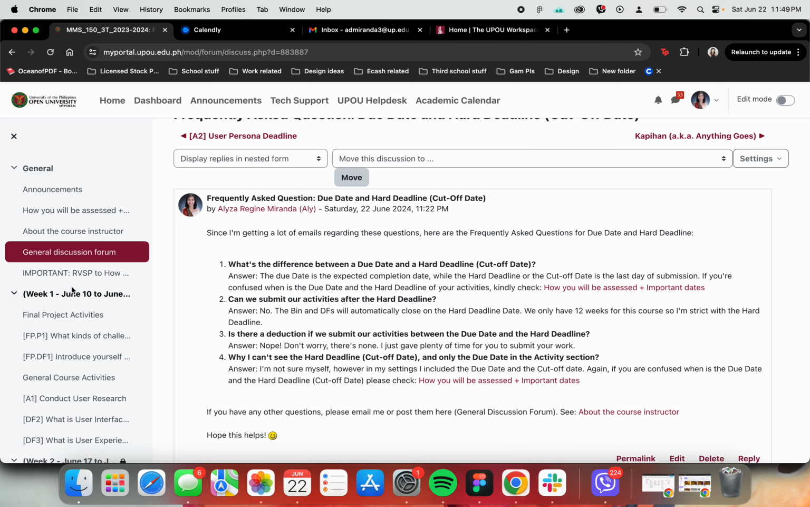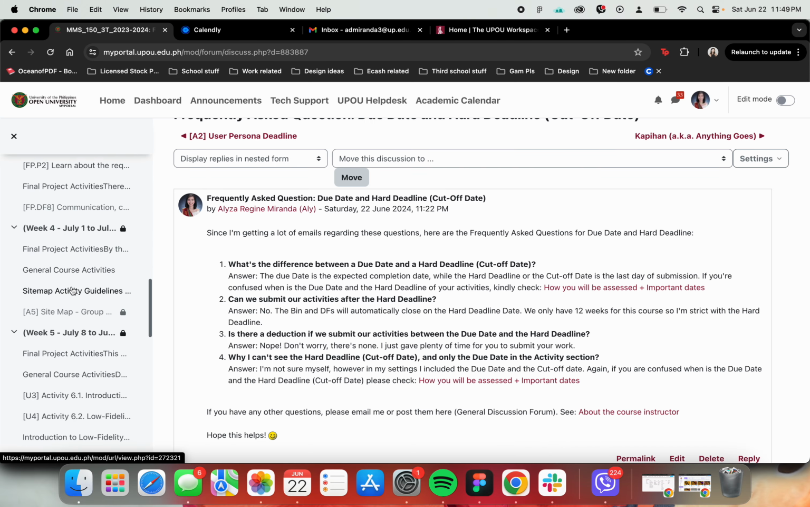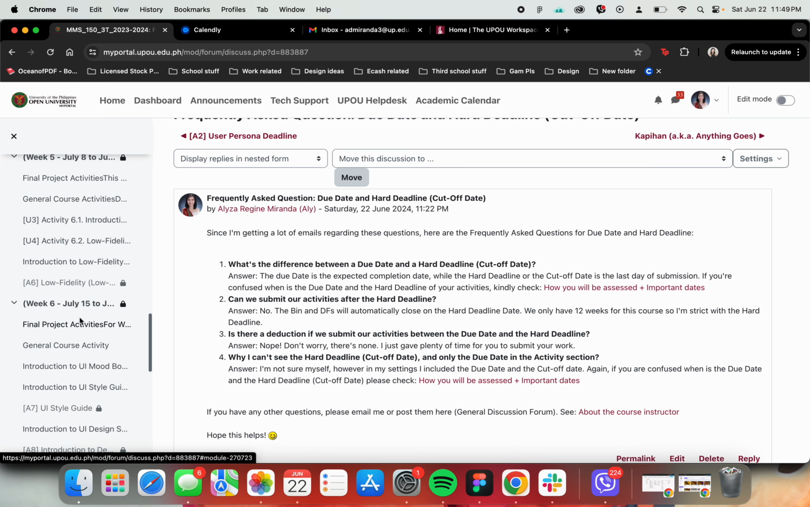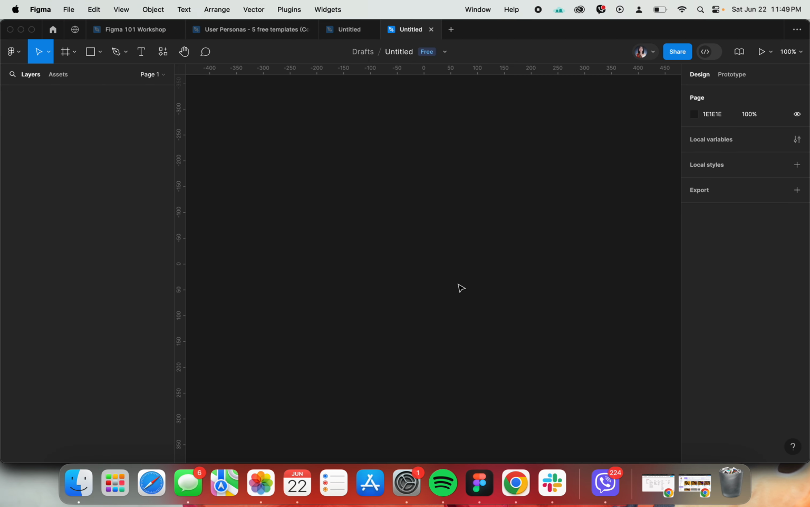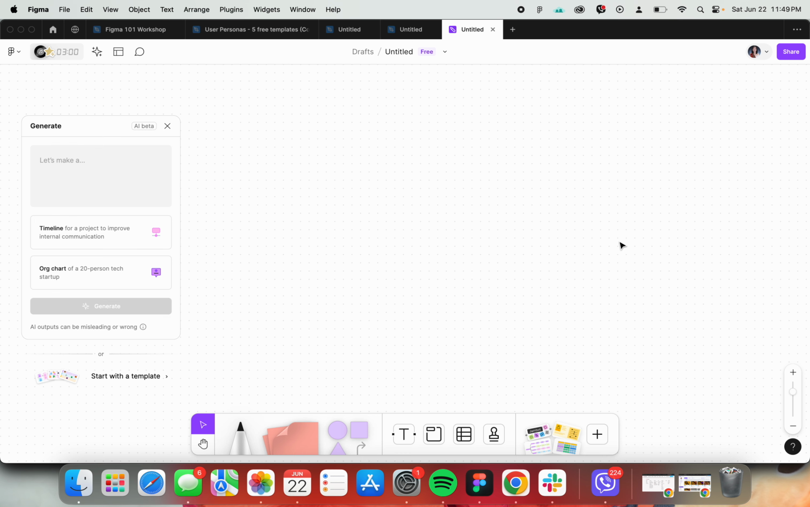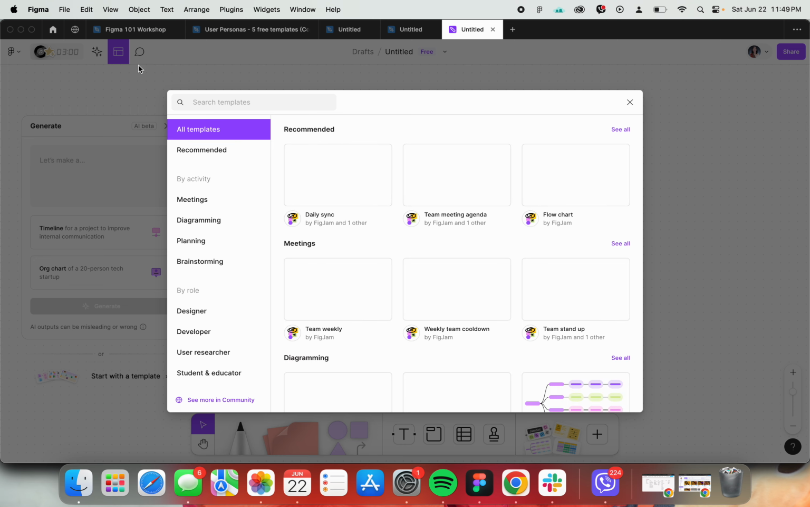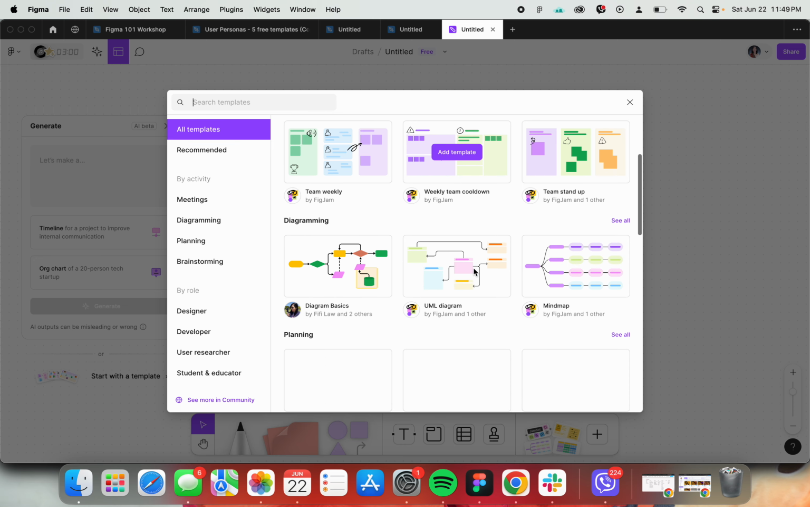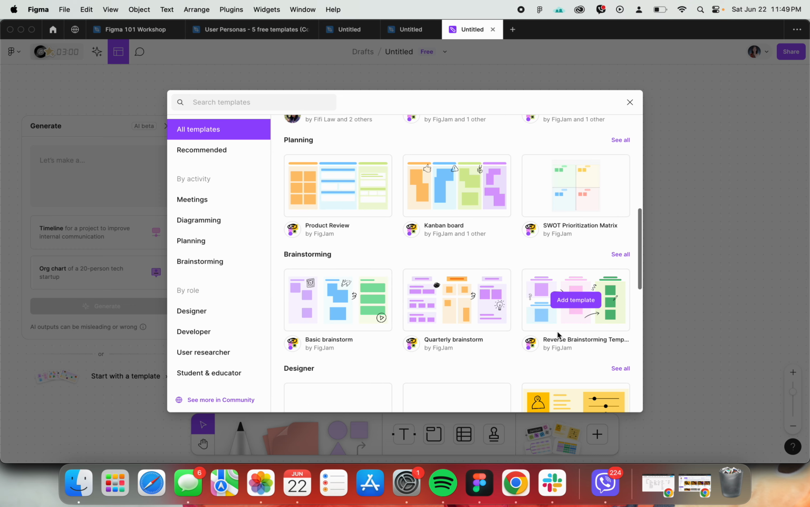wait a moment. Yep, low fidelity will be week 5, while for the UI we will be discussing in week 6. So again, design file is mostly for UI and UX design, while Figma Jamboard is mostly used for UX research. So for example, for UX research, we have different templates.